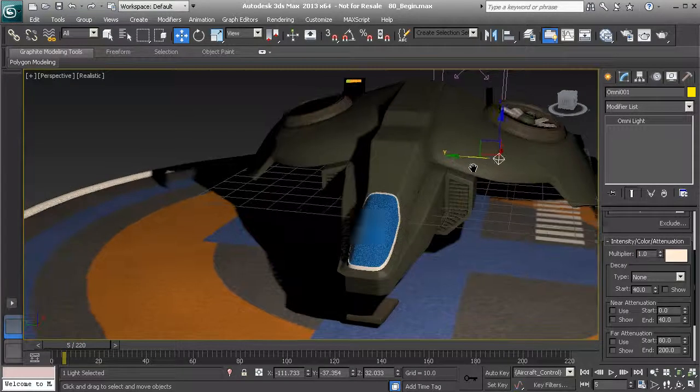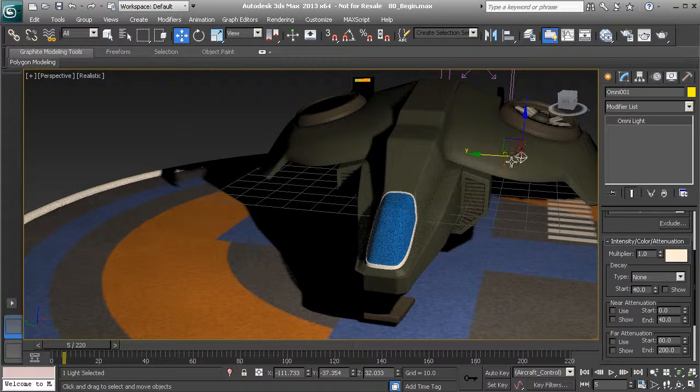What's happening right now is that the objects that are very close to this light source receive the exact same amount of illumination as objects that are very far away. In other words, there is by default no decay on our lights. So that may be good for some situations, but really that's not physically accurate. That's not the way that things behave in the real world.